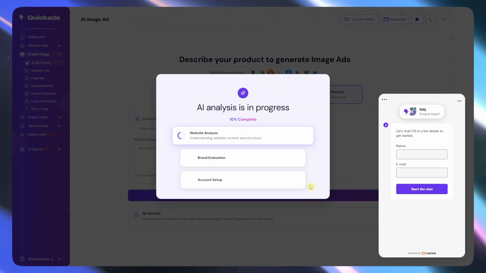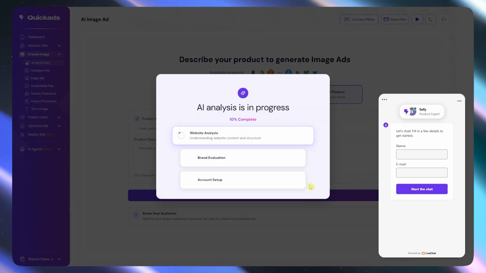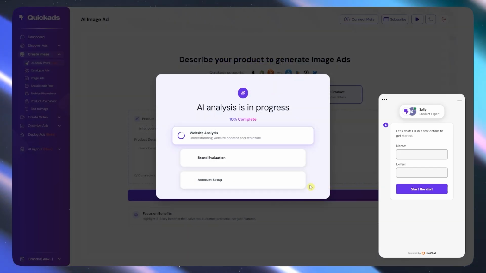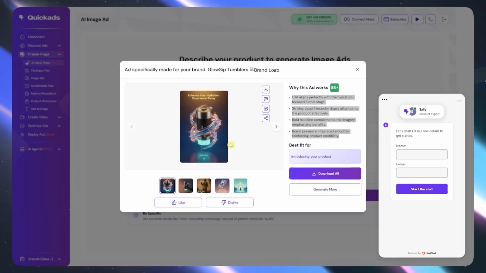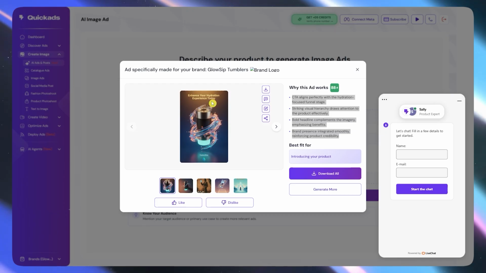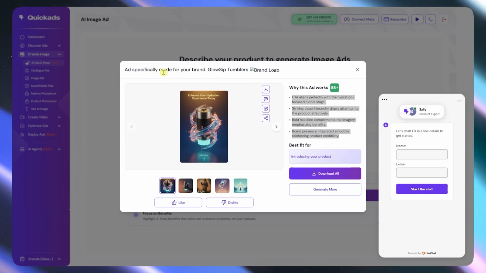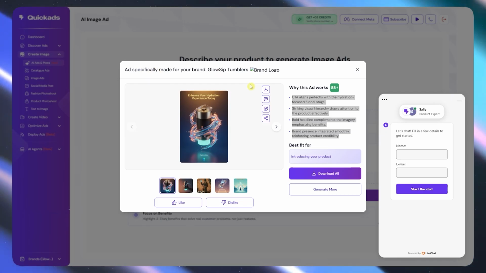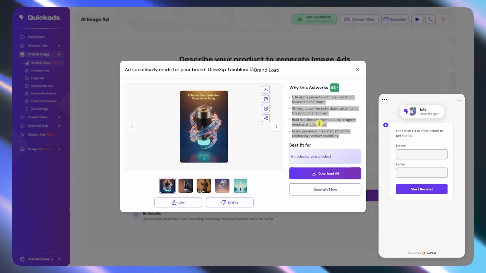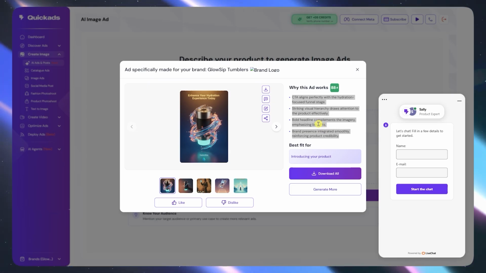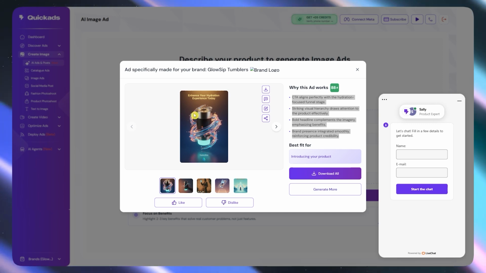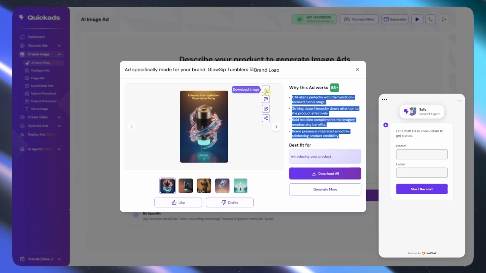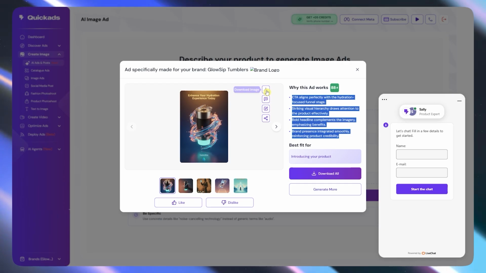From here, AI analysis is in progress, so you just need to wait for that while it's personalizing it for you. So let's wait. And now from here, the first thing that would pop up would be an ad specifically made for your brand based on the details that you have provided Quick Ads with regarding your product or websites. Now, as you can see, we now have this one, so we can view that. So we can click here on the download image right here.